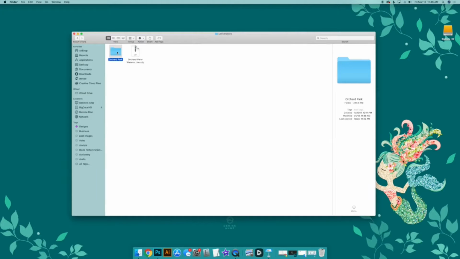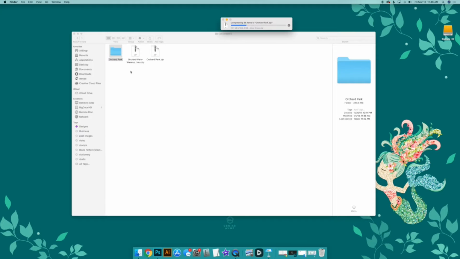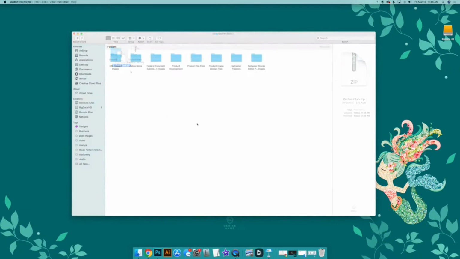I want to quickly show you how to compress the folder. On my Mac, I right-click and select Compress. Next, I'm going to show you another product file as an example. Here's another example of a product file. This is my Saltwater Shores set, and you can see this one's a little bit different in the file setup.